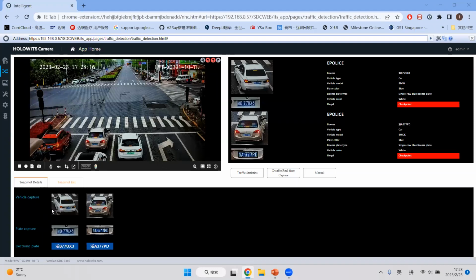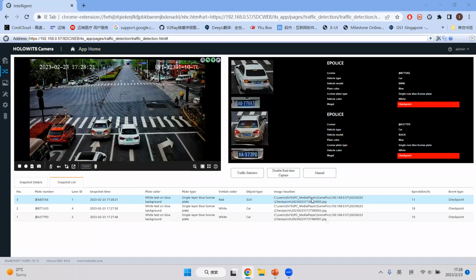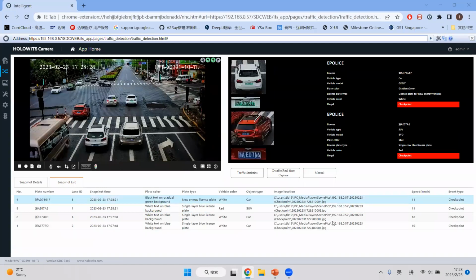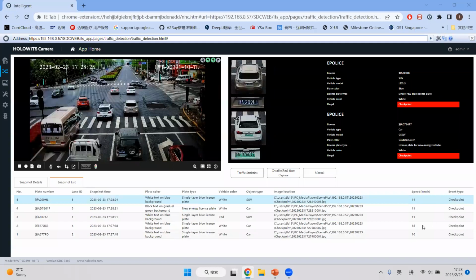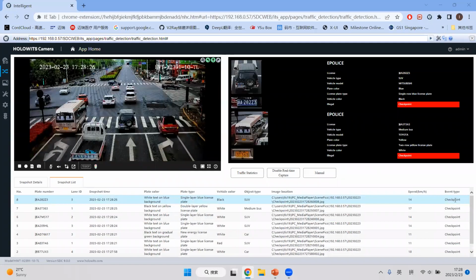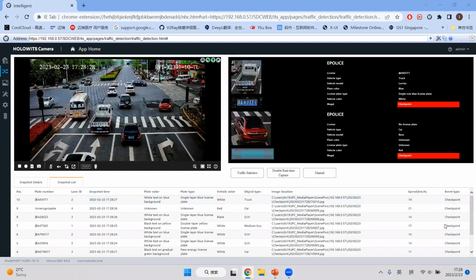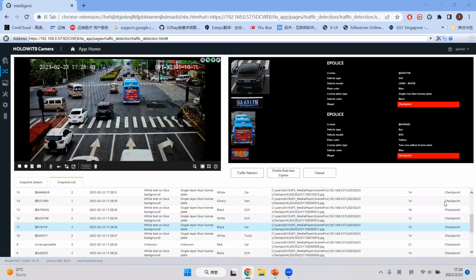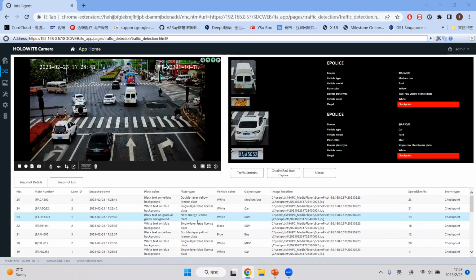So this is the snapshot details of our e-plate cameras. We also have the snapshot list. I say the image location is download. So the speed of the event time is just the checkpoint camera. Let me think, where is the illegal behavior? No, it's only the checkpoint.